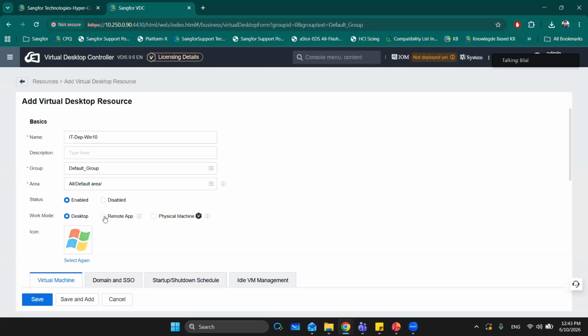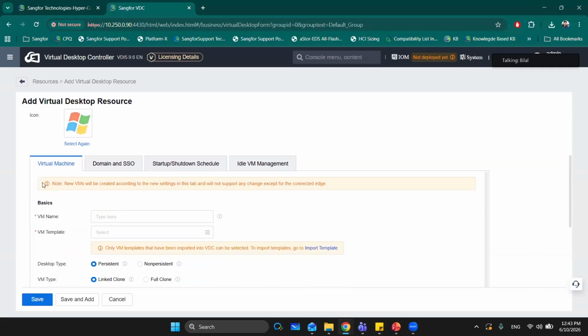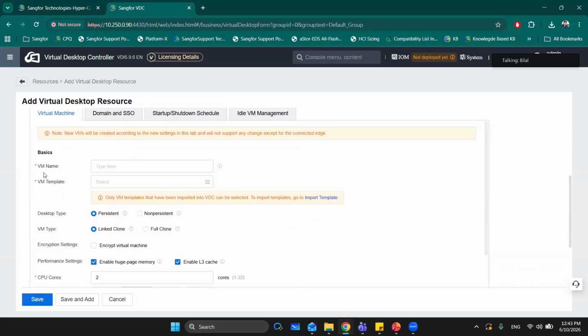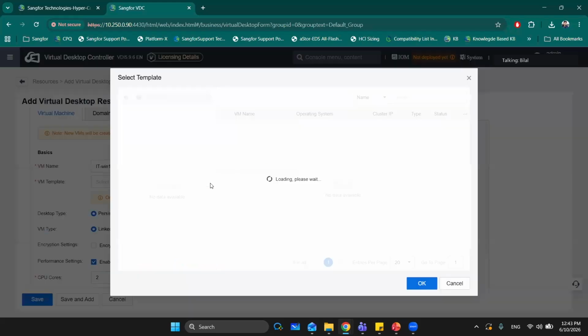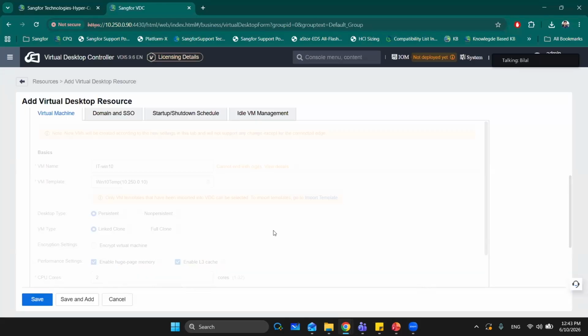The status of this resource is enabled. Work mode: desktop, application, or physical machine. So we are going for our desktop scenario. Now we will be creating a virtual machine for users. What name will be visible for that particular VM? So we will type IT-Win10. Then which template will we be using? We are using the Windows 10 template.